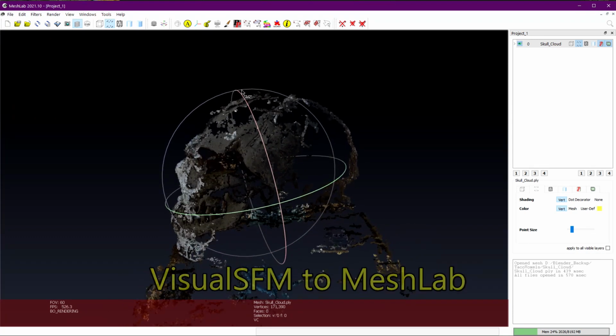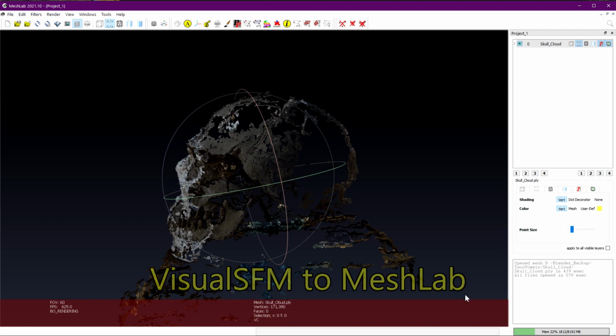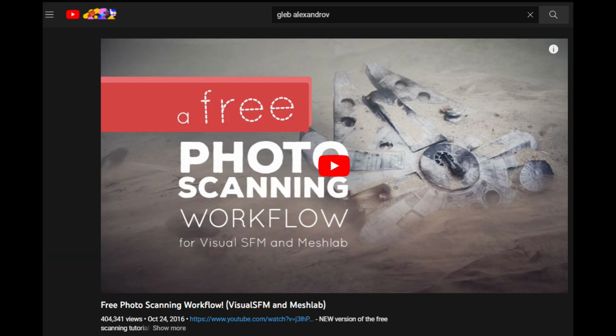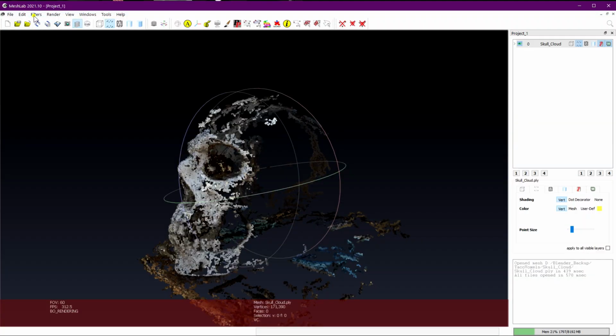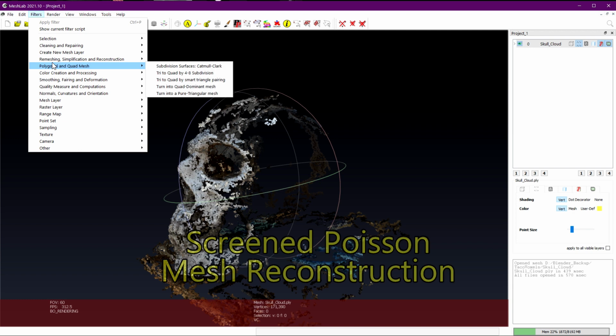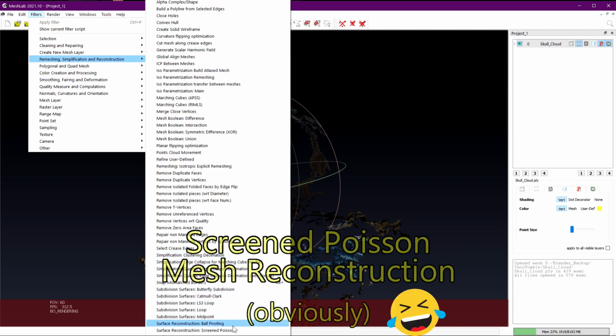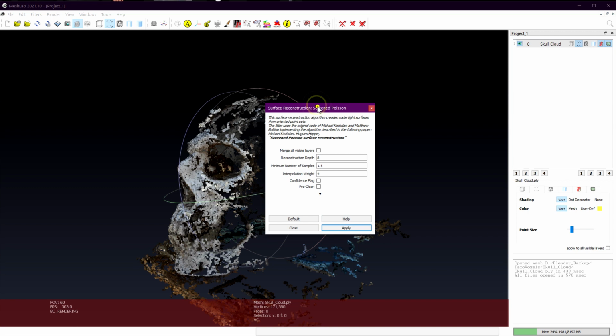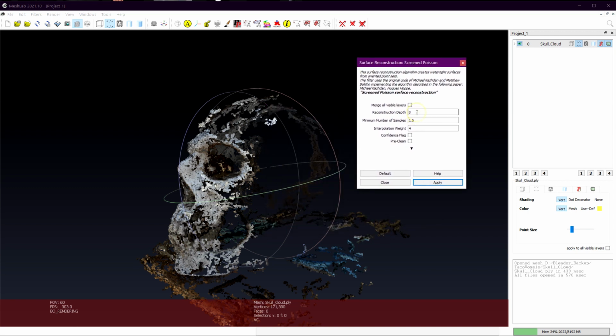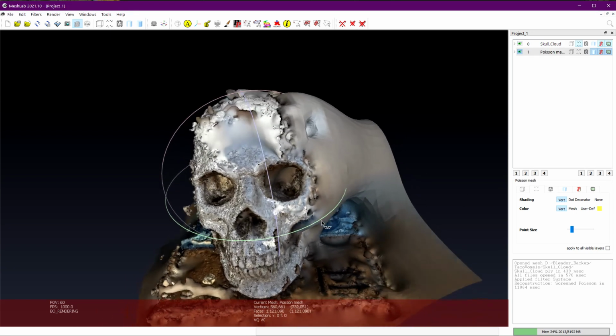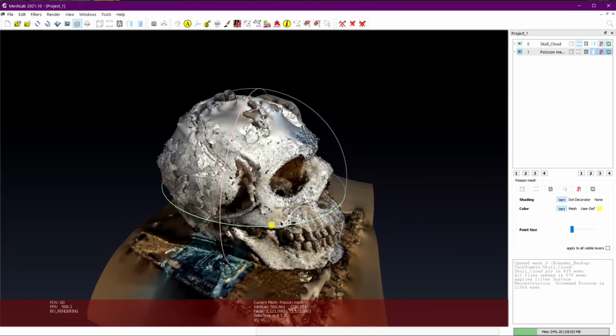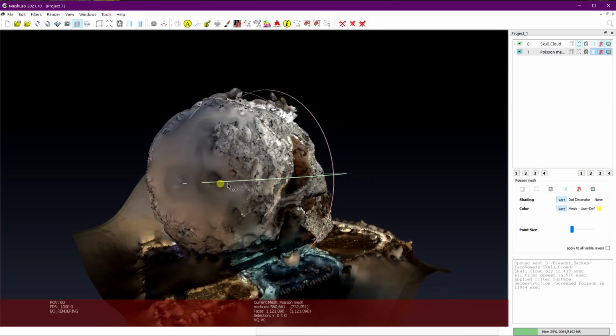I usually go with the Visual SFM to MeshLab workflow that Gleb Alexandrov posted back in 2016 in this tutorial. When you run the Poisson Mesh Reconstruction filter on a scan like this that has big gaps, you will get these big smooth patches across it. Of course, that's the brilliance of Poisson. It generates watertight meshes. That's its strong point. Unfortunately, watertight doesn't always mean artistic. I mean, sure, the gaps are filled, but now we have this really irregular sort of detail to utterly smooth.